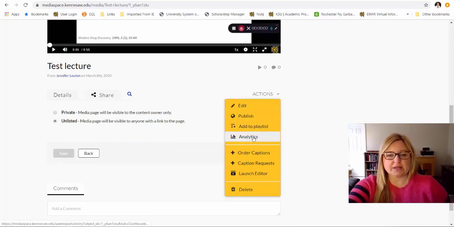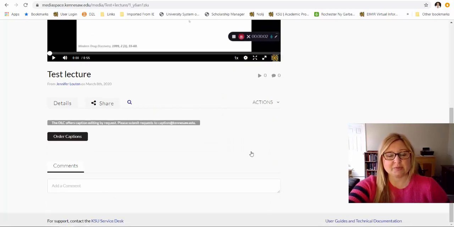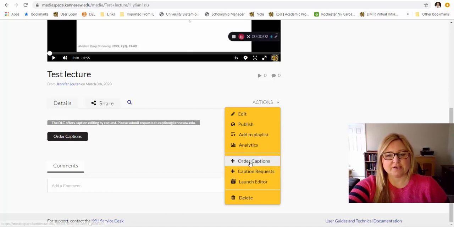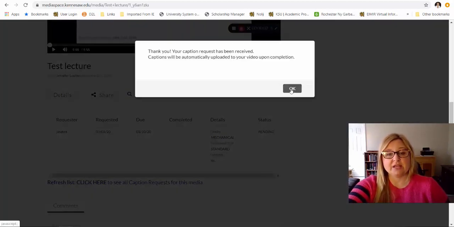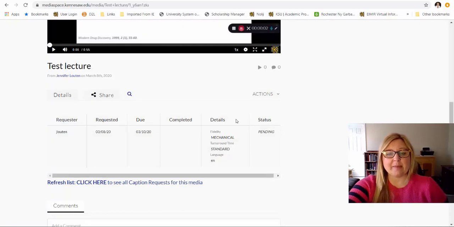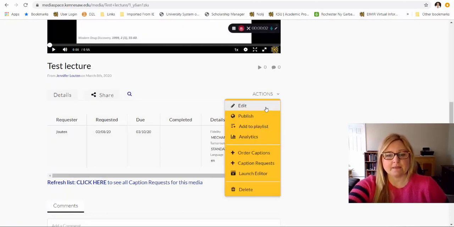The other thing that you want to do is order captions, because we need to be ADA compliant. So you just hit order captions over here, and this comes up and you just hit order captions. This will submit a request to captions@kennesaw.edu. Later on, you'll be able to come back and adjust the captions as needed.